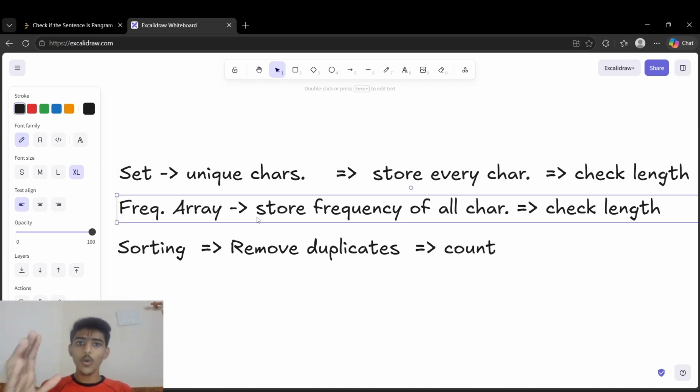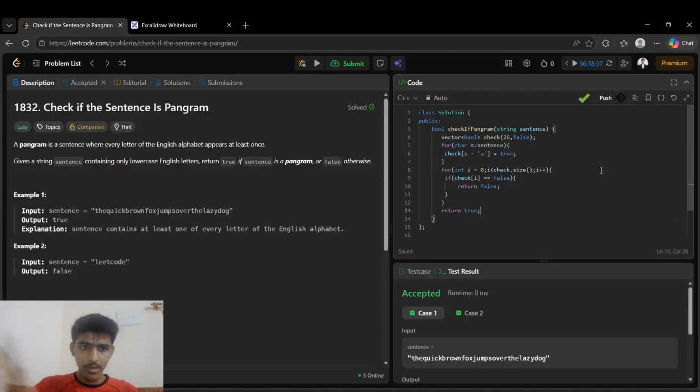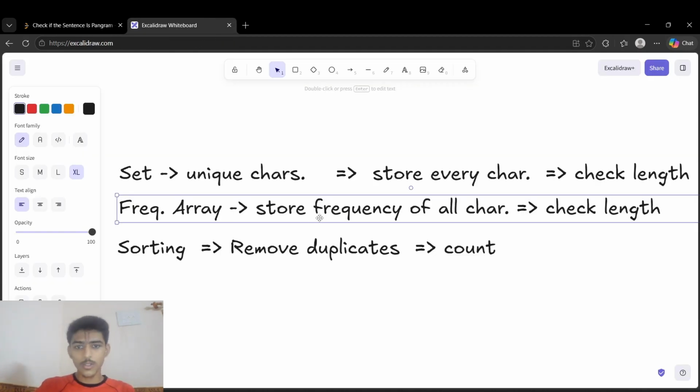Okay. Now moving to the next approach. Many of you would be creating a frequency array. What does a frequency array do? We will create an array and we will store the frequency of every character from the sentence, like how many times a character comes, and then we will again do the same thing. We will check the length of the array. But again, for storing in an array, the time taken is almost equal to n log n, and it is again not as optimized as the vector approach, as you can see.